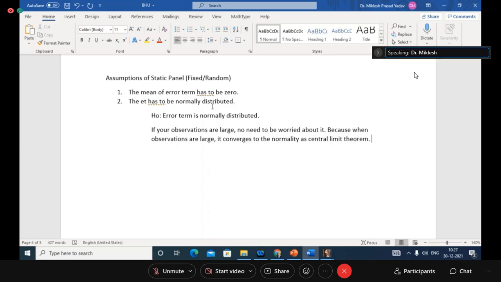Sir, if the error has a mean of 0, then it automatically becomes normally distributed. But it is not like that. No, it is not like that. Why am I saying this? Because if you see, the mean value is 0, but it is not normally distributed, isn't it?